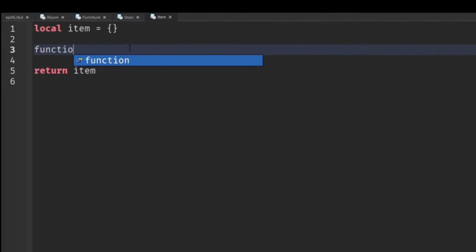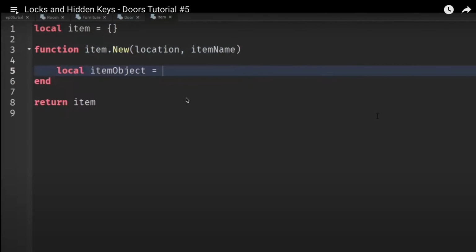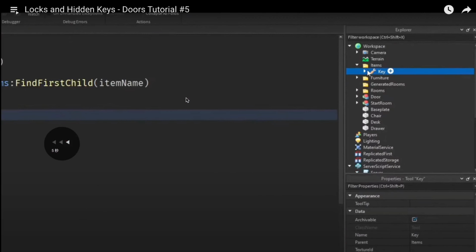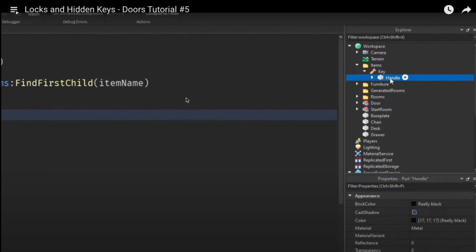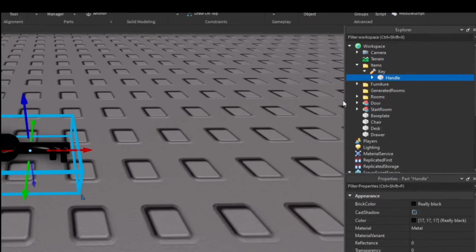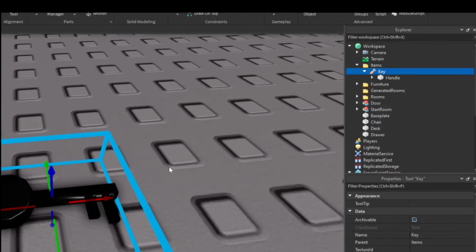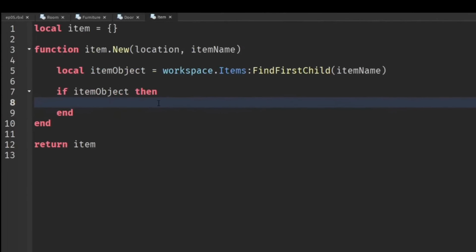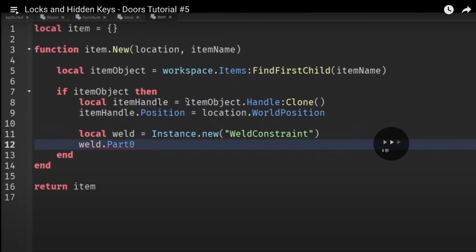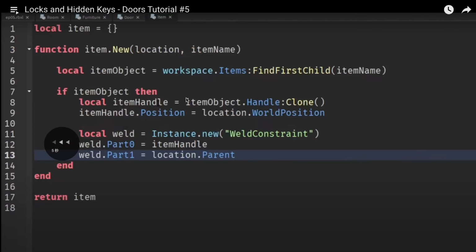So back in the module script, let's create our function item.new. I don't want to actually put the tool in itself, I just want to put the handle part. Most tools will have a handle, and that's actually the part, whereas the tool, if I was to touch it with my character, I would automatically pick it up. And I don't want all this automatic behavior of tools, I want to be able to customize it a little bit more.